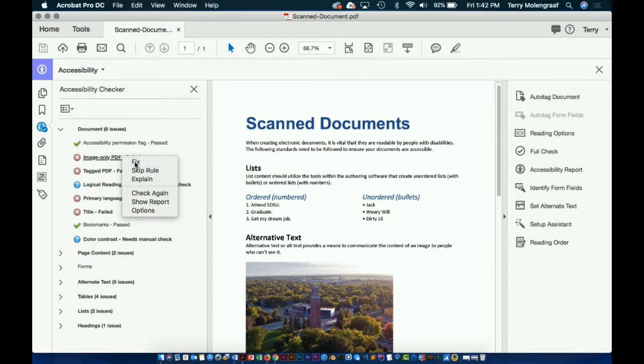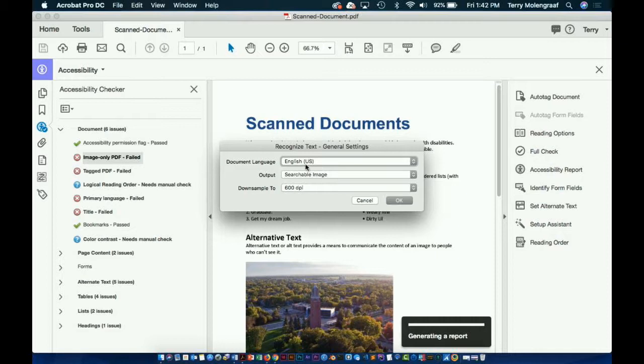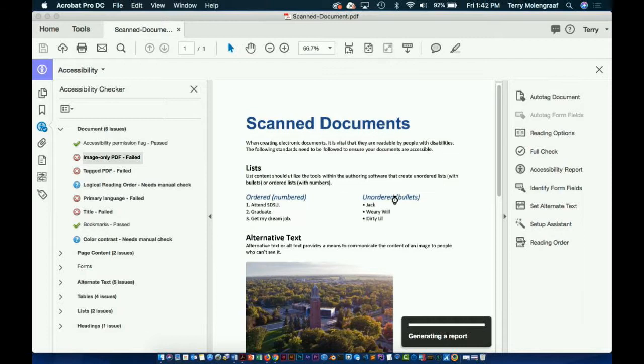So again, fix, and it's going to do an OCR, which is optical character recognition. So it's going to read the document, and the document like this is very, very clean because it's basically a snapshot from Word, so it's really clean.